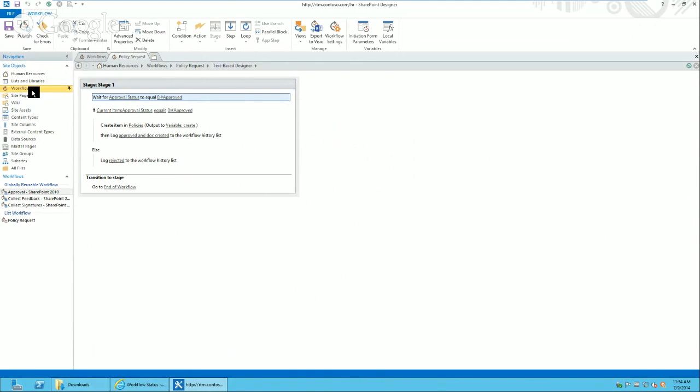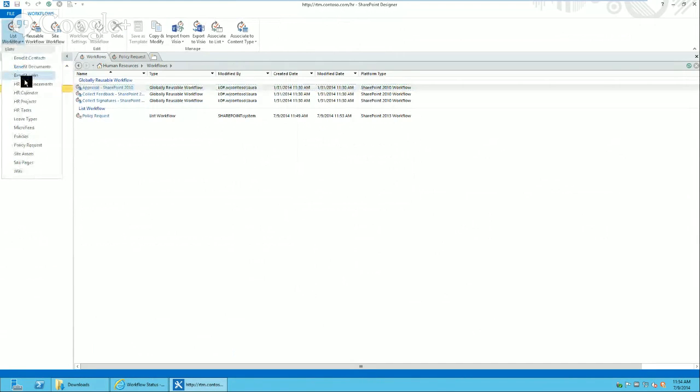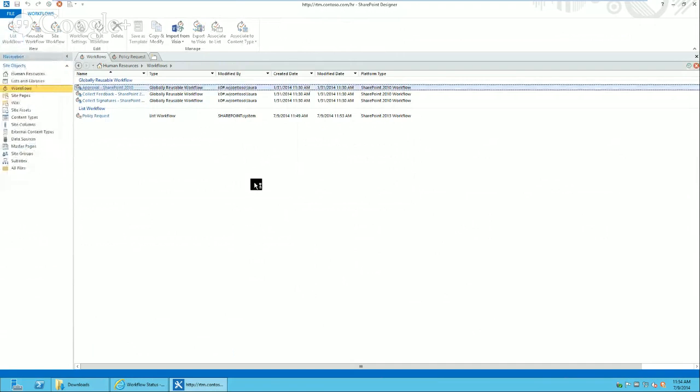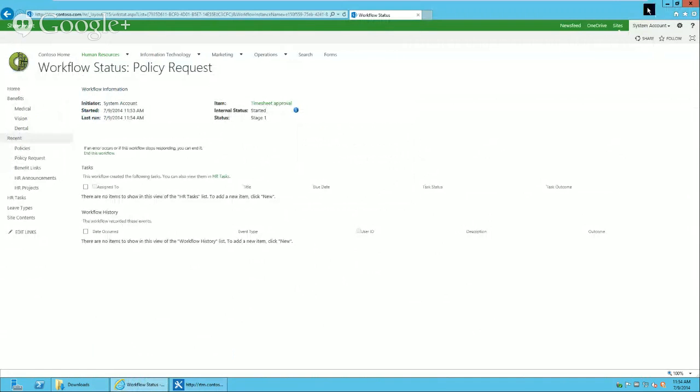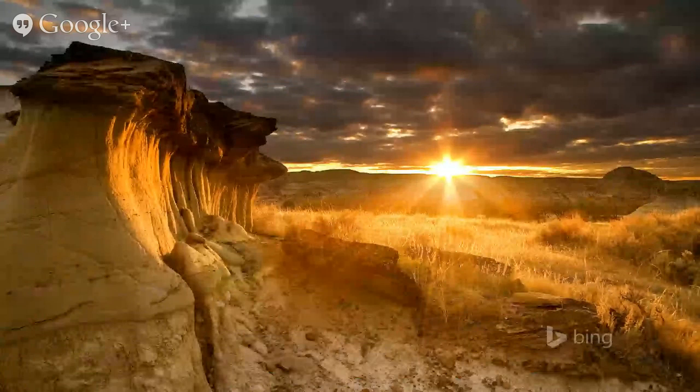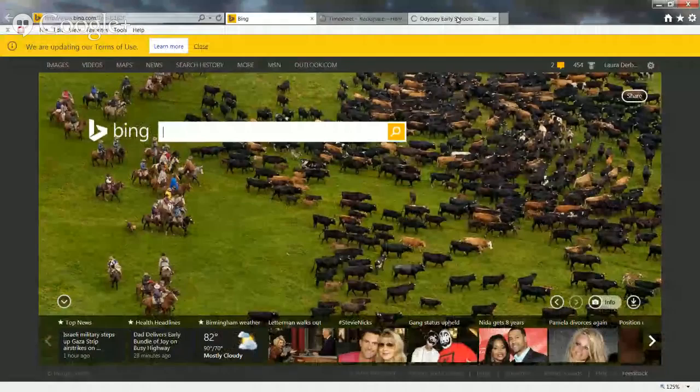Okay. All right, so I'll go to workflows, and I'll go to list workflow, and it needs to be policy request. Oh, you know what? I'm logged in as admin. God, I knew that was going to do that. Let me log in as someone else before I go through that mess of doing it in 2010.